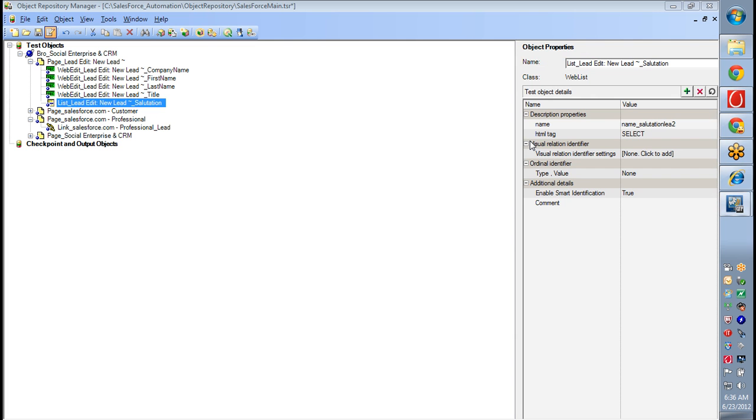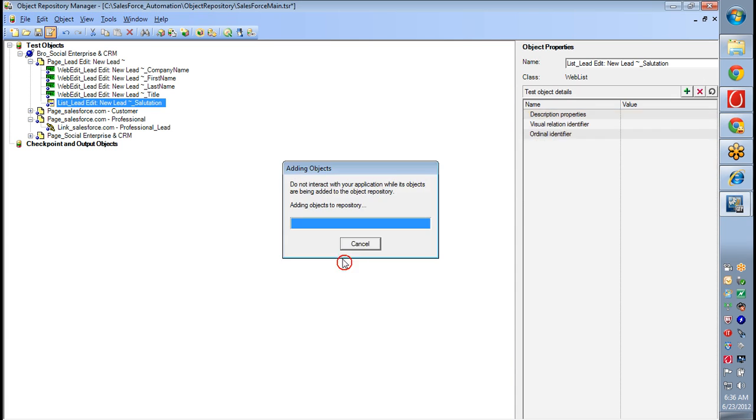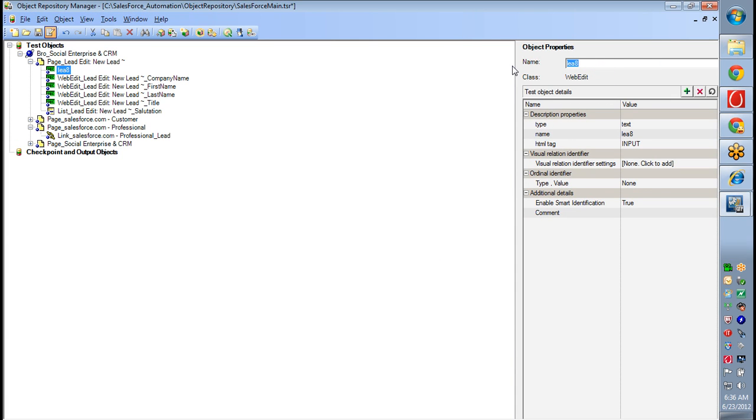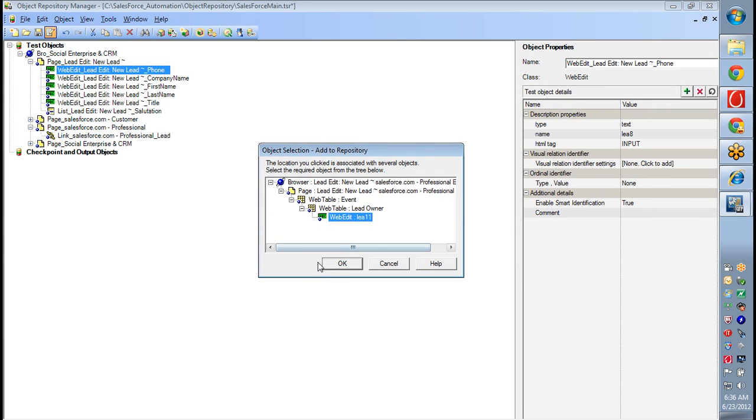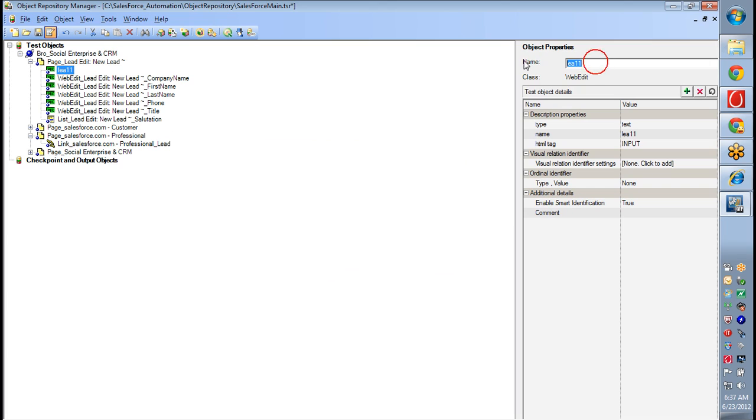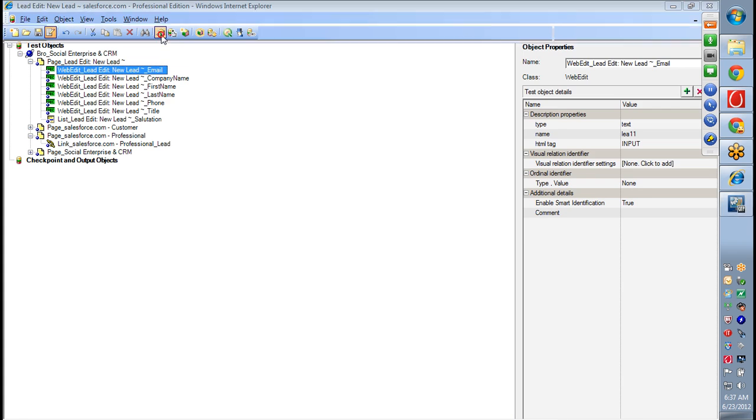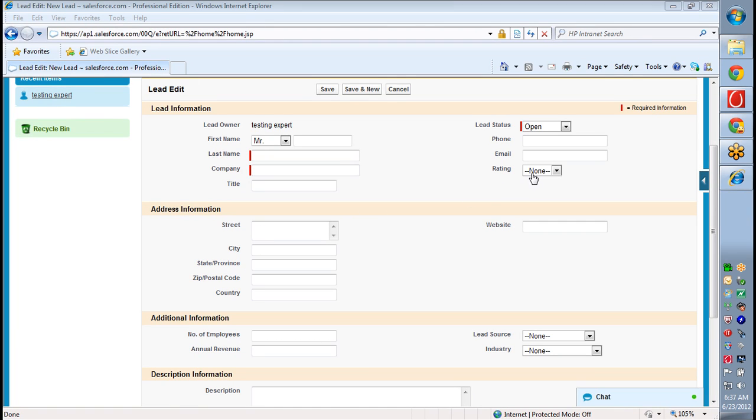Then phone, this one is phone. Okay, then email. So email. Like this you have to add all the fields. Okay, each and every entry you have to add. Initially while creating it may be a little bit difficult.